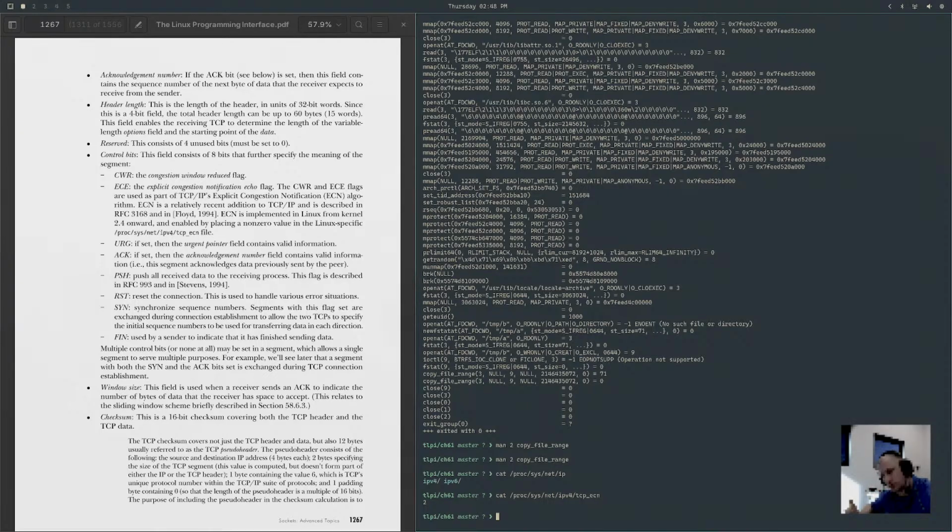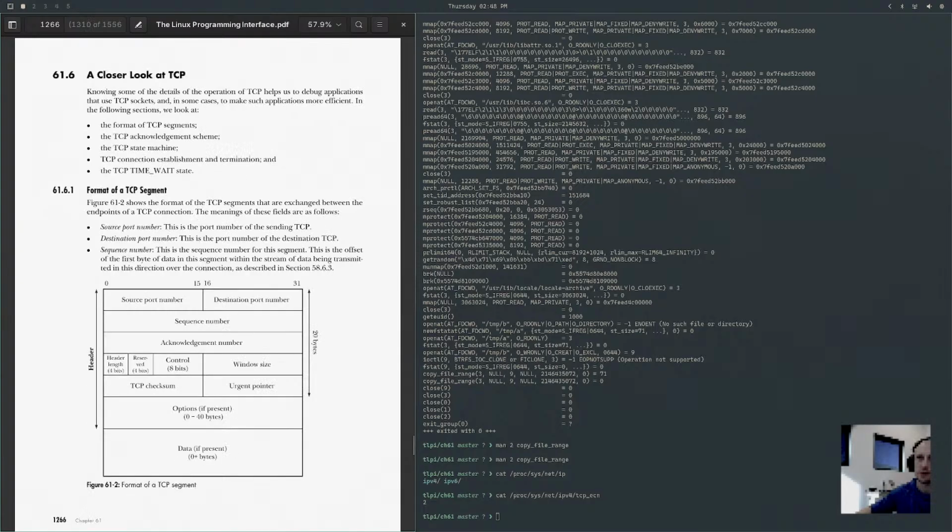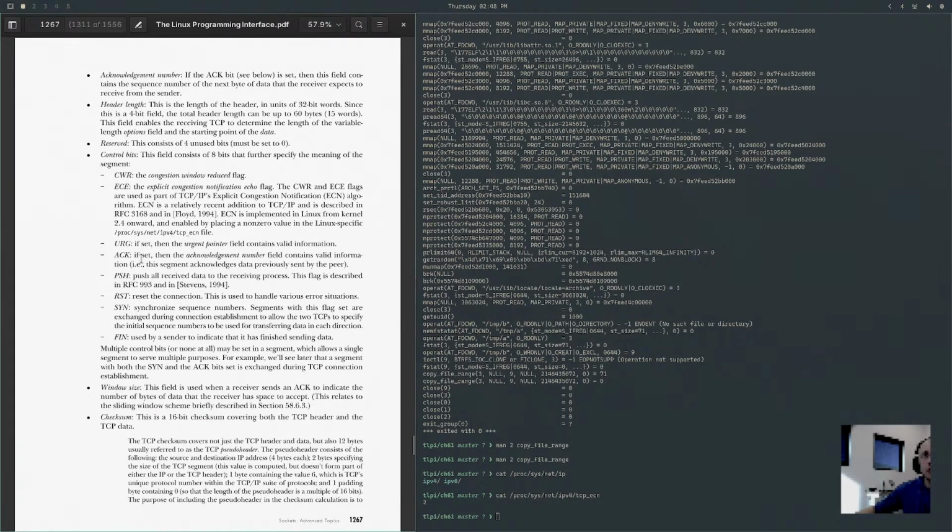Urgent, URG. If set, then the urgent pointer field contains valid information. So if we go back a page here, there's an urgent pointer field. So if our control bit has URG set, then this has valid information, similar to how the acknowledgement number works.